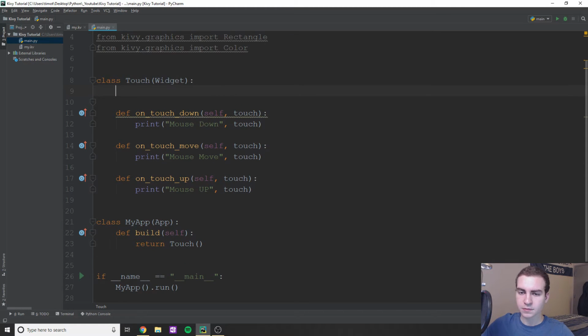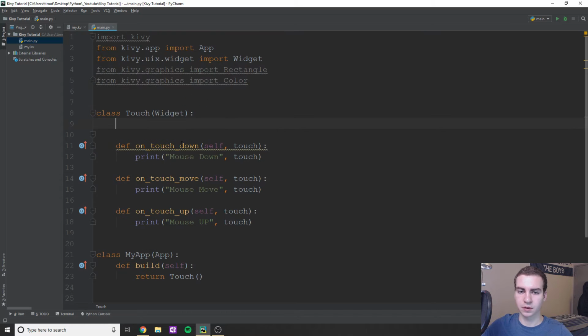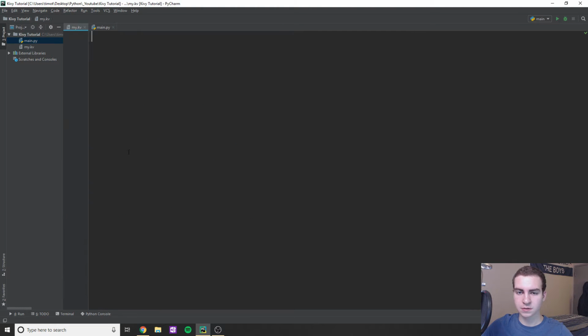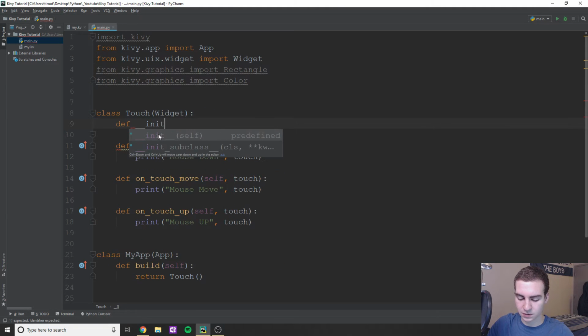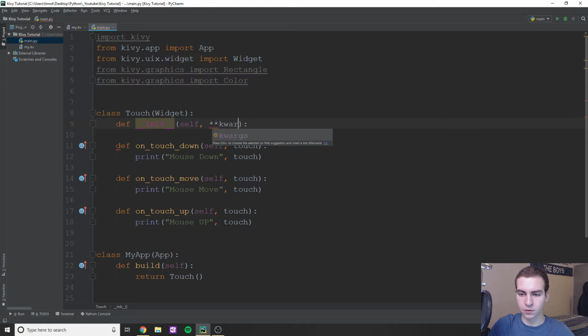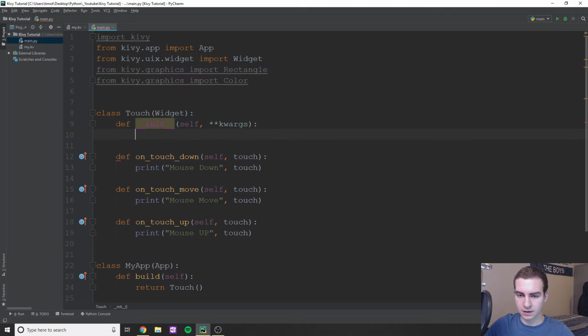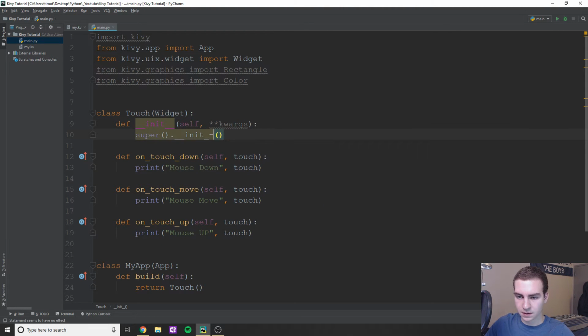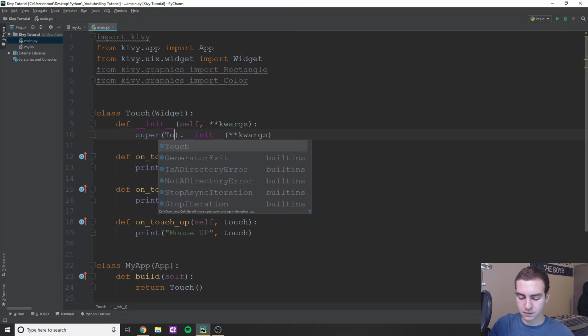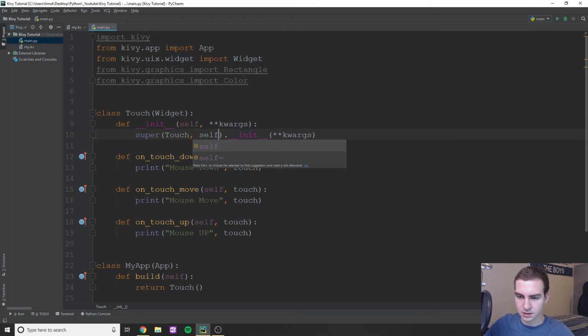So what I'm going to do here, based off of our last video, is I've just cleared this KV file. We don't need anything in here. All I'm going to do is define an init in here, because we're going to need to do something in here. So we'll define init, and we'll do the same thing that we've done before. We'll do kwargs here, and then we have to call the super constructor. So super().__init__, and then what was in here? kwargs, I believe. And then here we have touch and self.